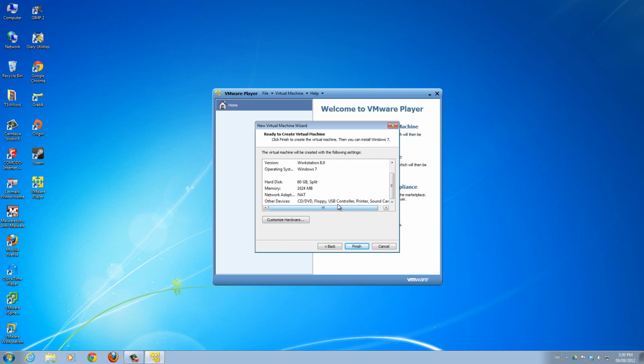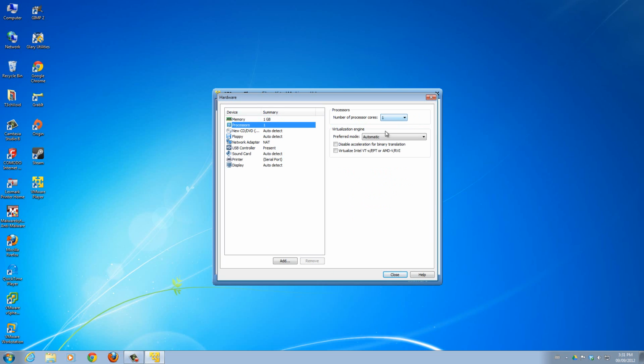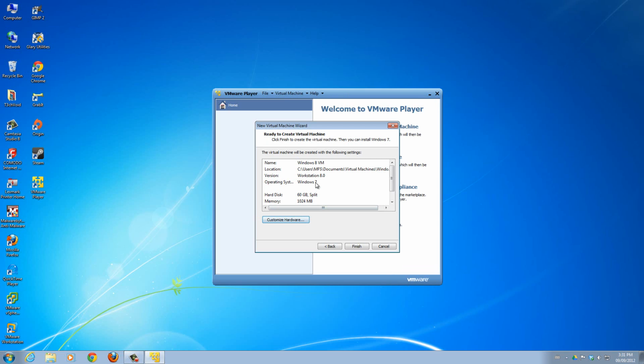And this is our summary of the computer we're essentially building, the virtual machine that we're building. Here we told it that we want the computer to have 60 gigs. The memory, we want it to have 1 gigabyte. This is the network adapter, and we want it to have a CD-ROM, floppy drive, USB drive, all this stuff. So if you want to change any of those settings, click customize hardware. Then you can change how much RAM you want, how many processor cores you want to allocate. But for now, we'll leave it as default, and we'll click finish.